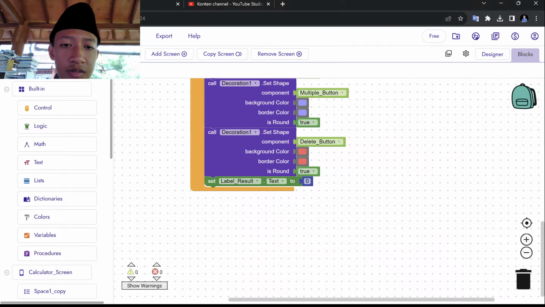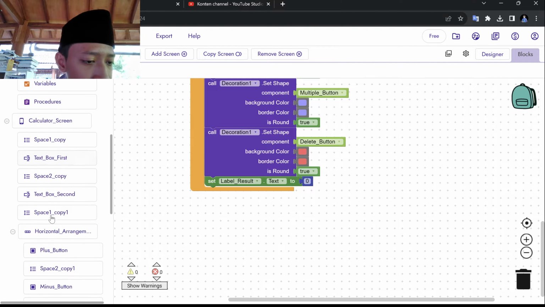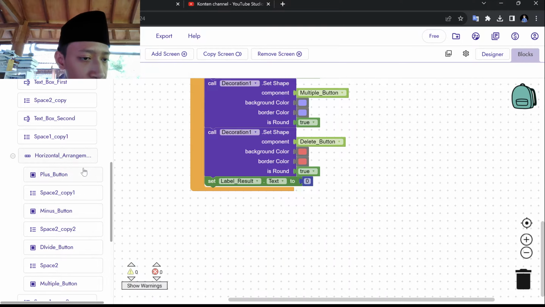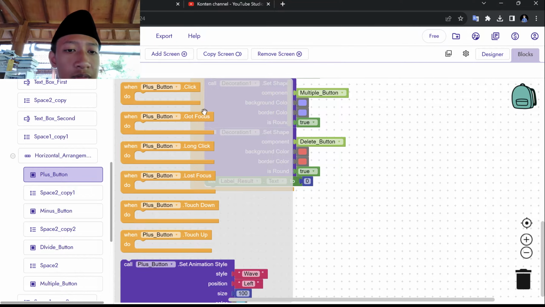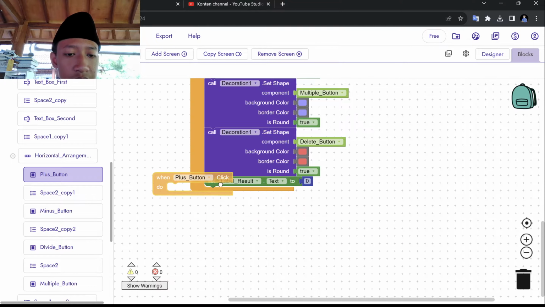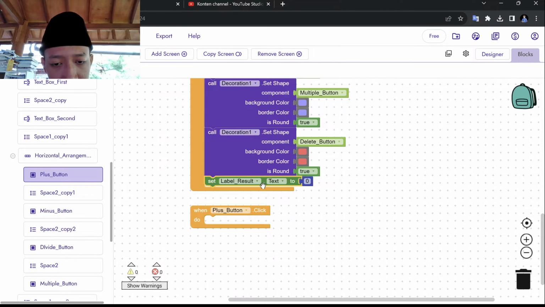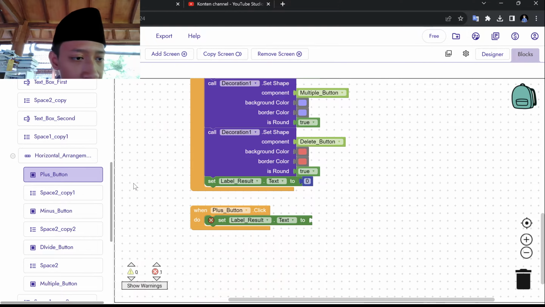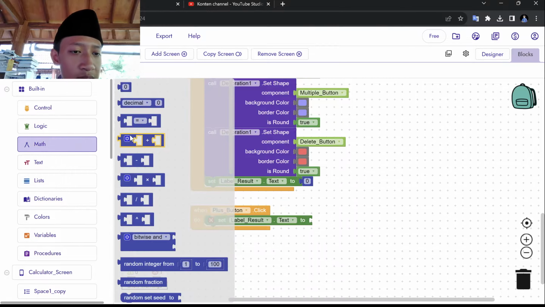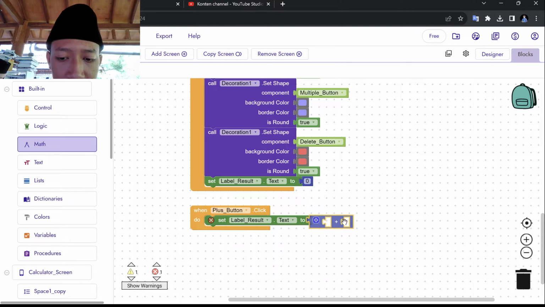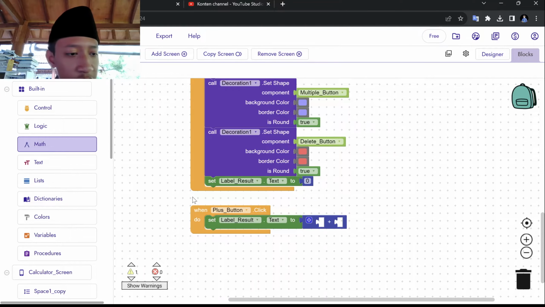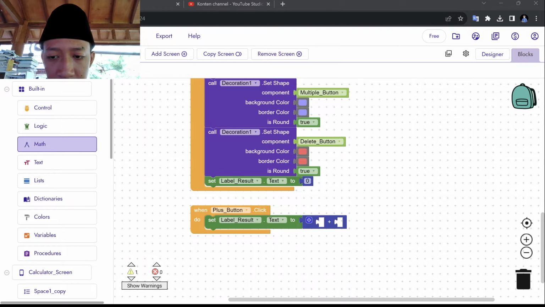So the first one is the plus button. This plus button, and then when get click in here, yes, as you can get click, and then you just copy this one, and then delete that one, and go to math, and take this plus. After that, we will go to the text box.